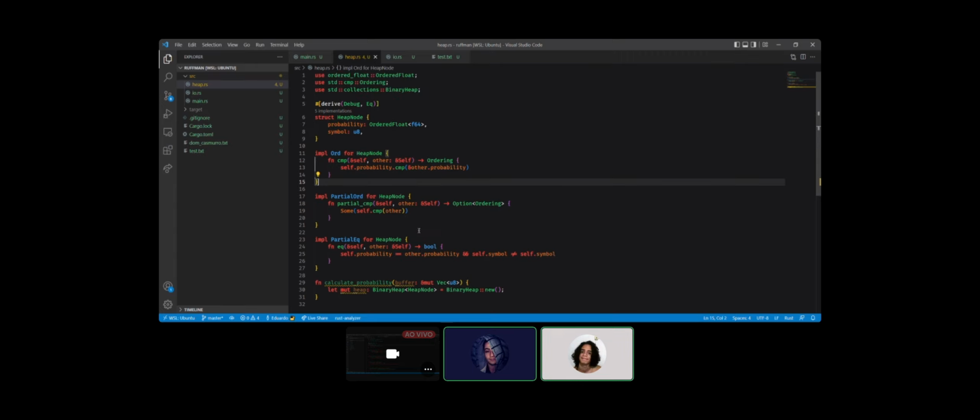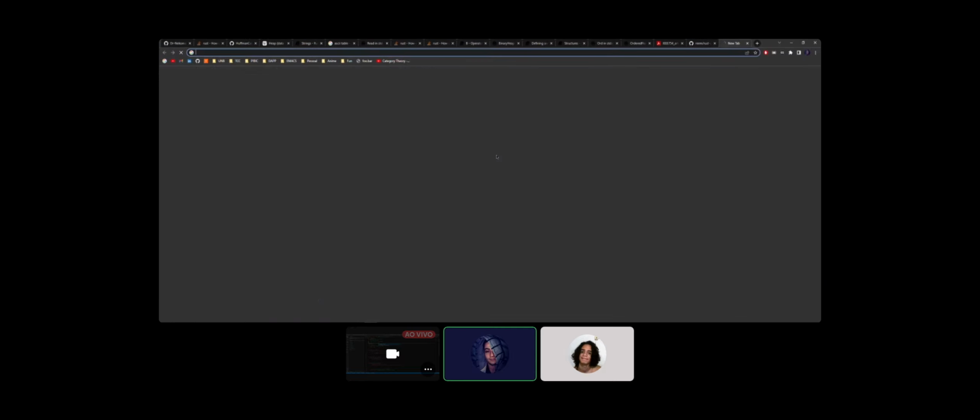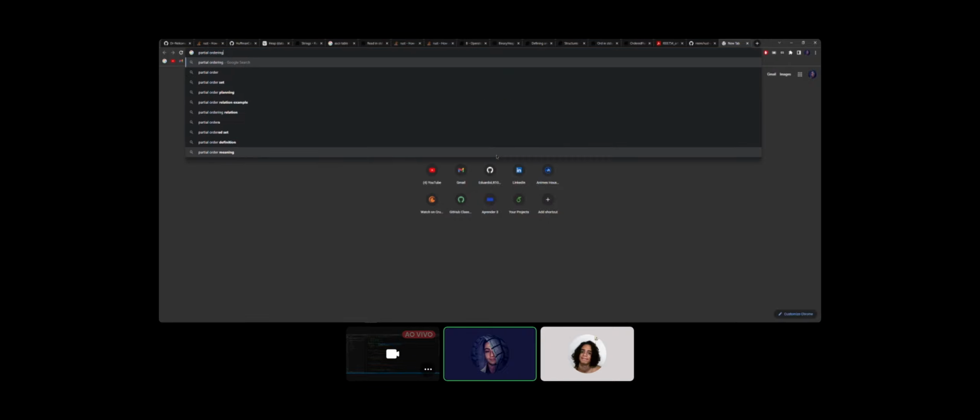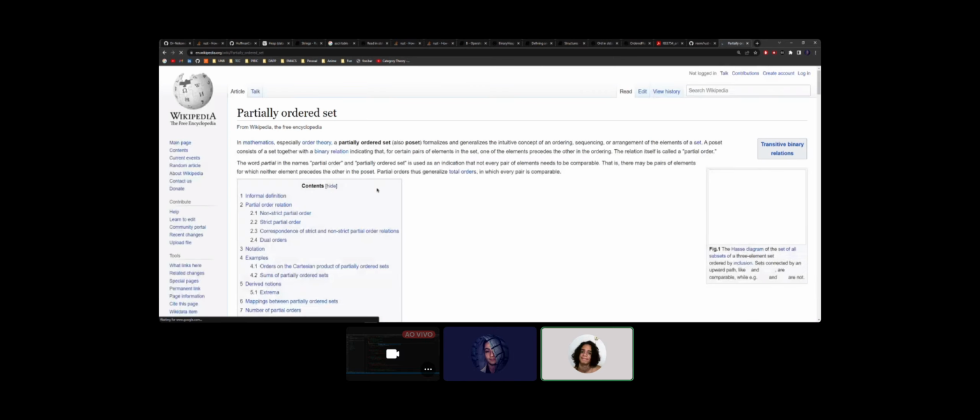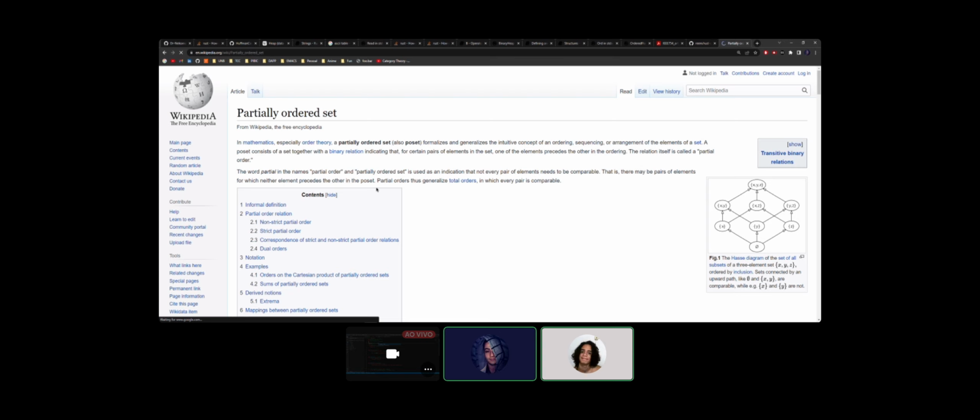But can you explain to me the partial order? I already heard of it when I was doing my graduation project. There's something called partial ordering. It's basically like some things you can sort, some things you can't, and if you can, then return some. If you can't, just return none. Is that it, right? It's related to that. A partially ordered set formalizes and generalizes the intuitive concept of an ordering, sequencing, or arrangement of the elements of a set. A poset consists of a set together with a binary relation.